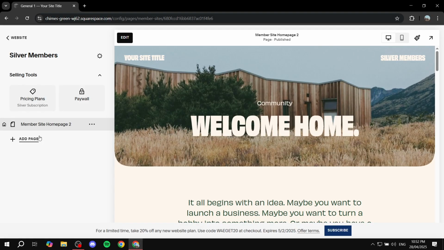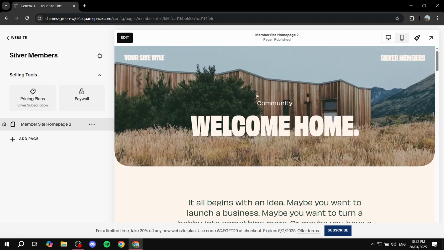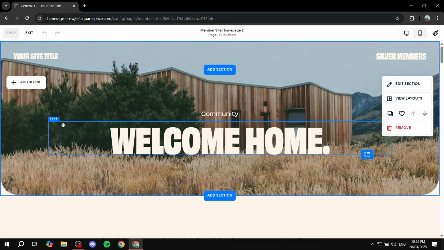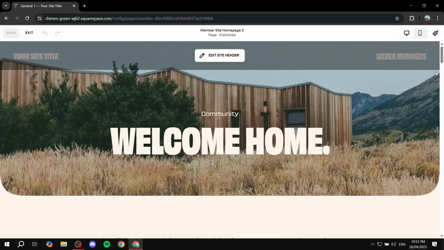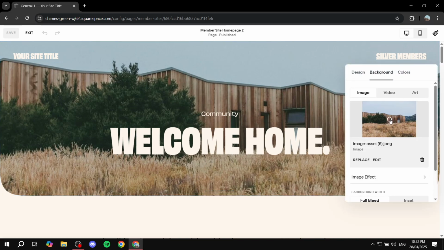So let's say we want to start. This is the home page for the silver members, by the way, so you can feel free to customize it as you like. If you don't know how, you can simply click on edit, and you're going to have all the capabilities of the original Squarespace editor. So you can click on anything that you want to change. Edit section, let's say we want to change the background, click on background, click on the actual background, click on replace, upload file, and then you can simply upload a file.